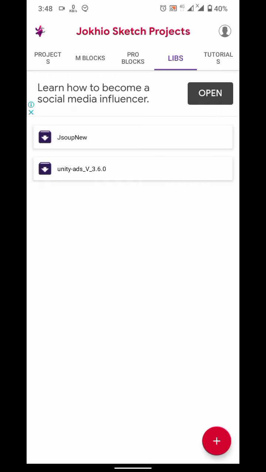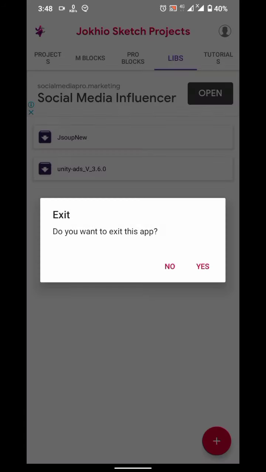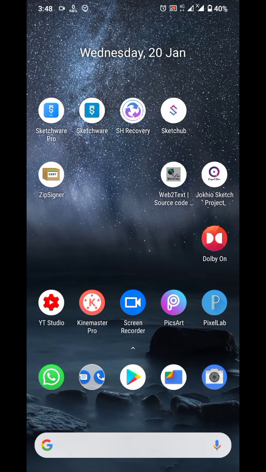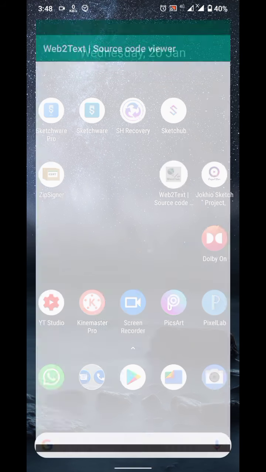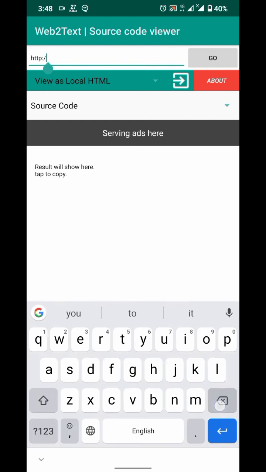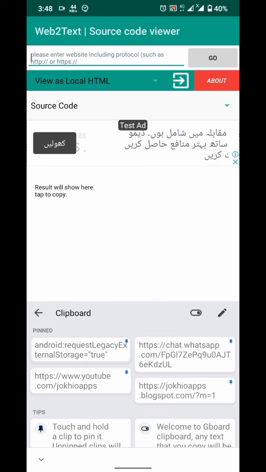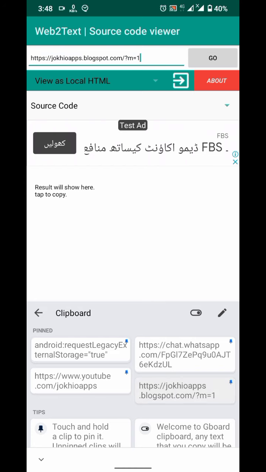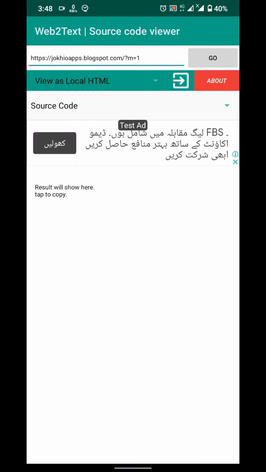Until now we got a long text of the body. To make our work easy, we have this web to text source code viewer app. Link to that app in the description. You can download it. So here I will place the address of my target website and click on go.